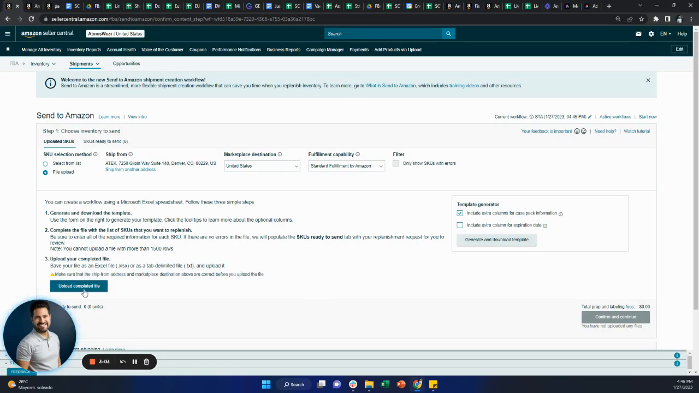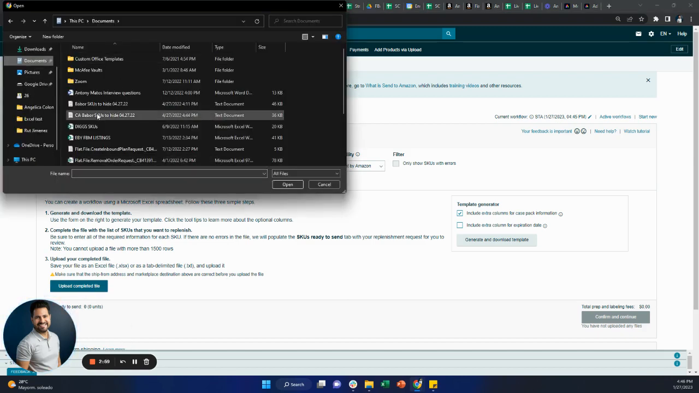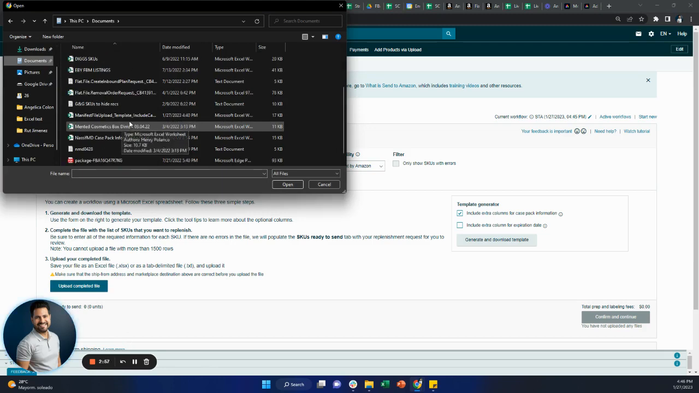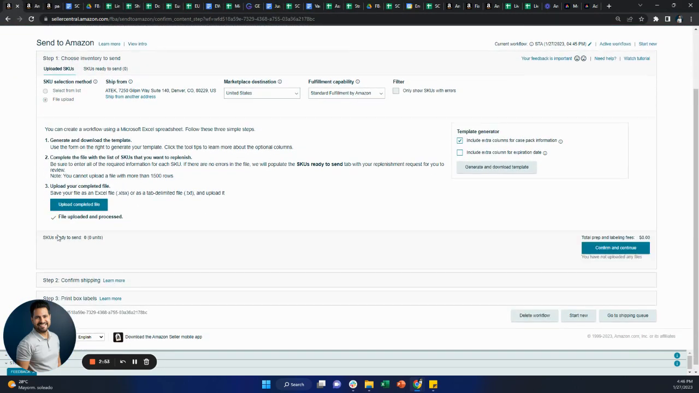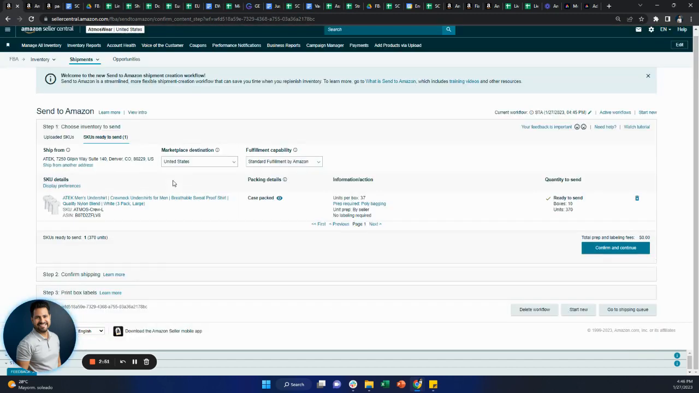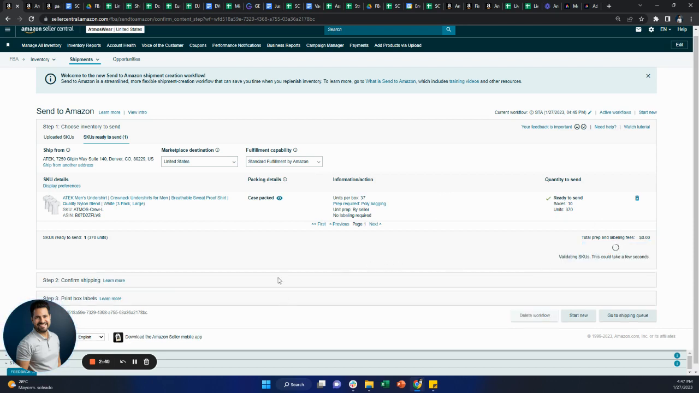And then we go to the section where it says upload completed file. We make sure we select that file. It's going to tell you file uploaded and processed, and it's already going to have the case packing instructions, etc. Then we click on confirm and continue, which is going to take us to step 2 of this whole process.